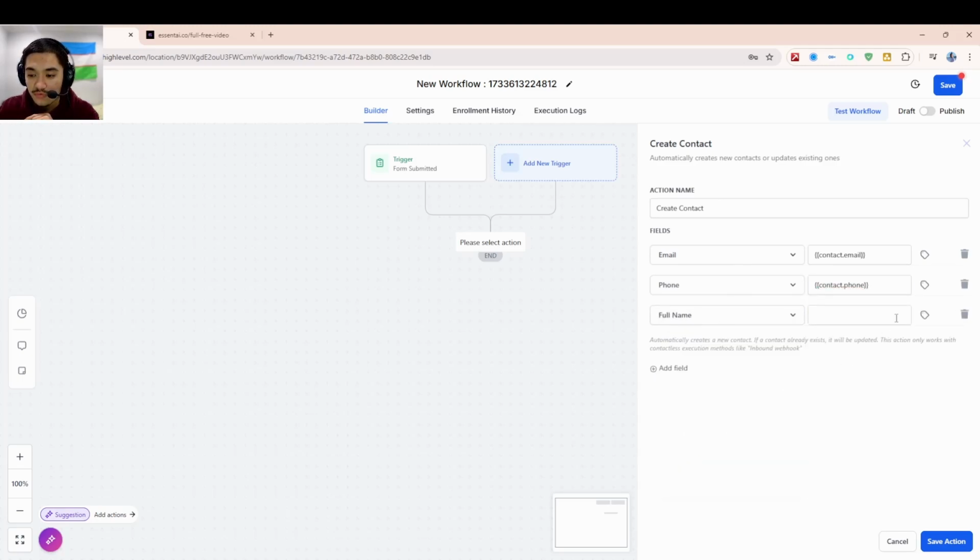And the next one we're going to do is full name. Make sure it is a contact and not a user, because user would imply that it's somebody, a staff member within your company, which you do not want. So you want to go to contact and then full name.